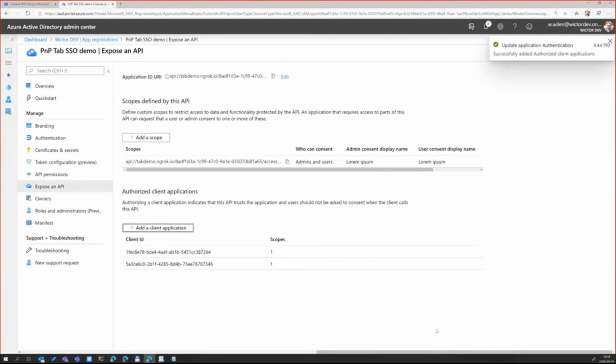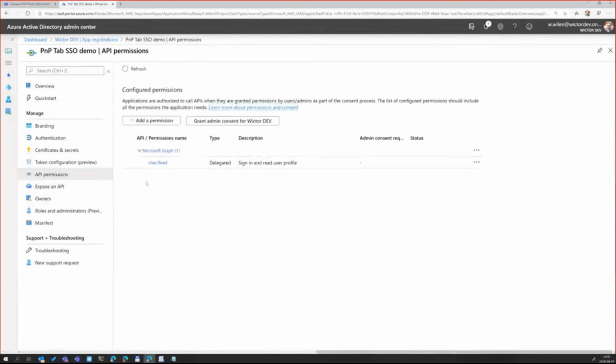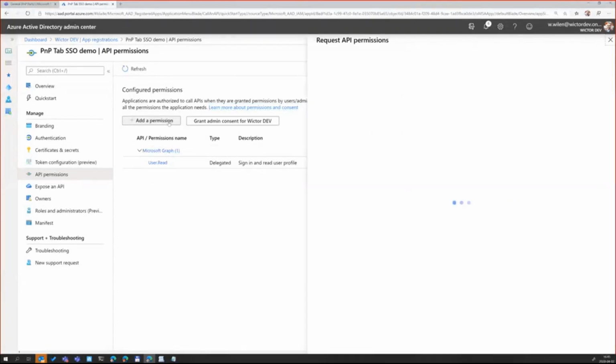First, we created the application, we generated the app ID URI, we generated the scope, we added the authorized client applications, and now the final step we need to do is grant some permissions. If you're very familiar with creating a normal Azure AD application, you go in here and assign things like mail.read. Unfortunately, you cannot do that with Teams tabs in SSO.